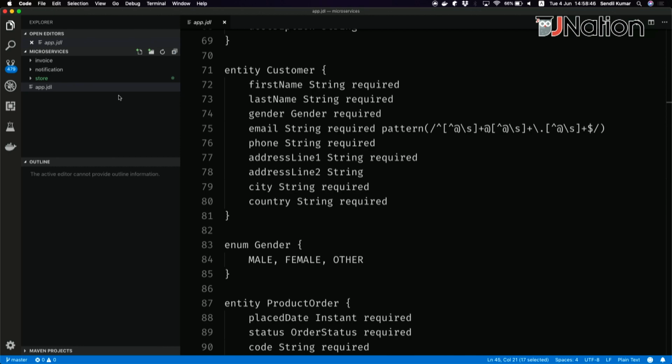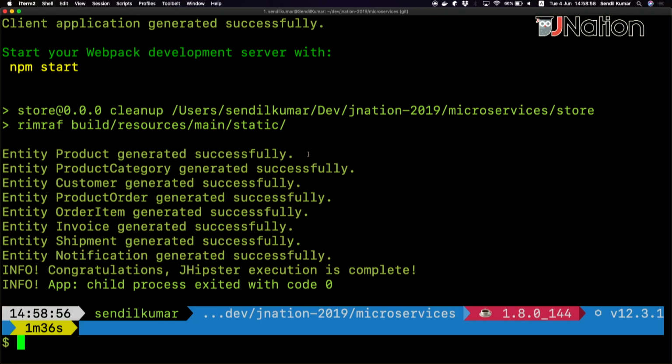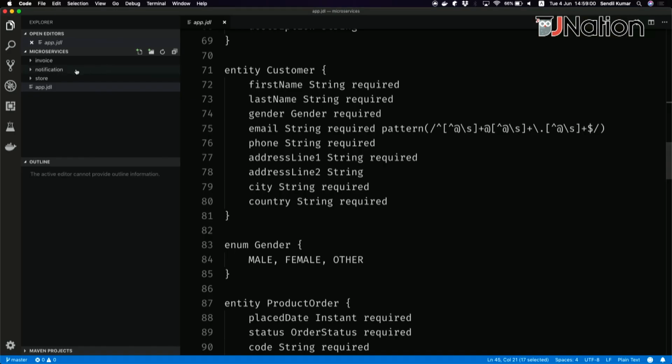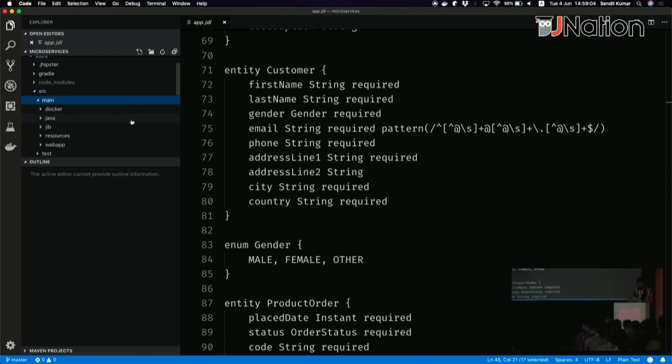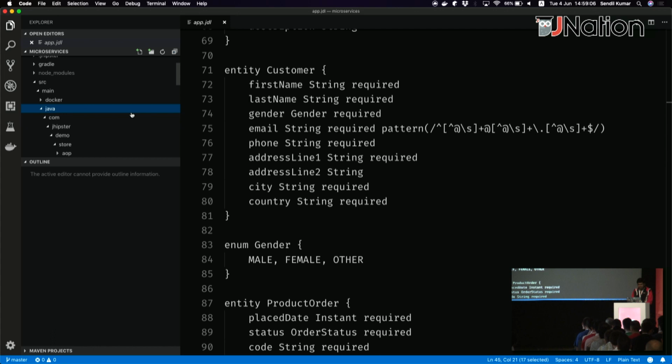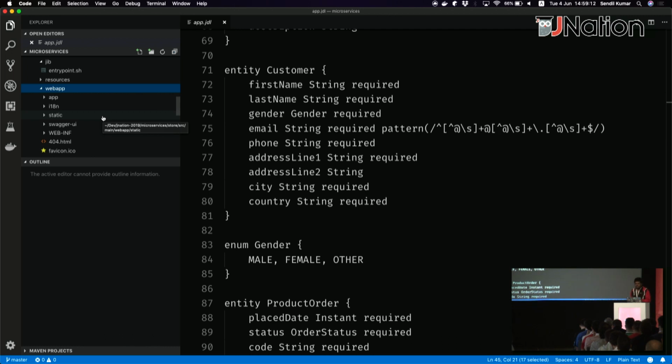So as you can see here, my applications are currently building up, but you have 3 different folders, one for each application: the store, the notification, and an invoice. So these are the 3 different applications that I have currently running. And my processes are complete, so I have all those things here. What it has inside is a plain Spring Boot-based application. It has a Java folder where all your backend lives, and it has your web app folder where all your front end lives. So it's a basic application that is generated.